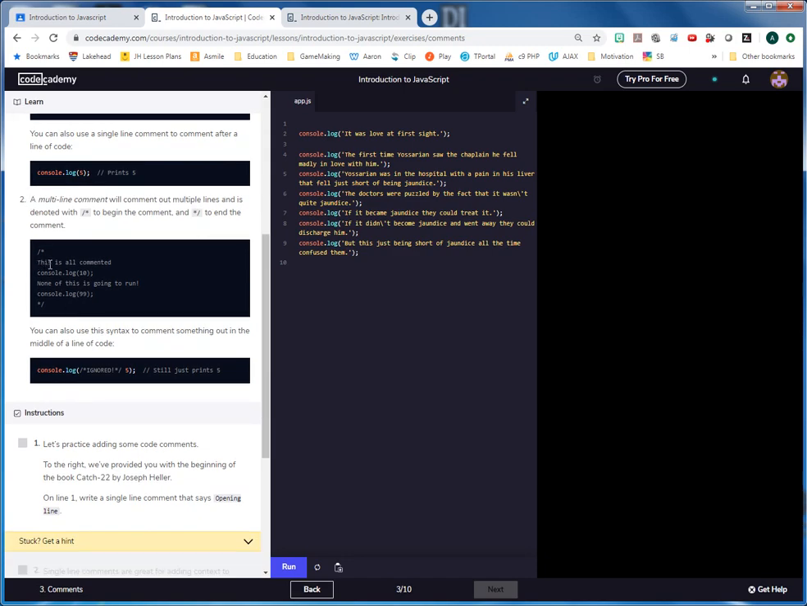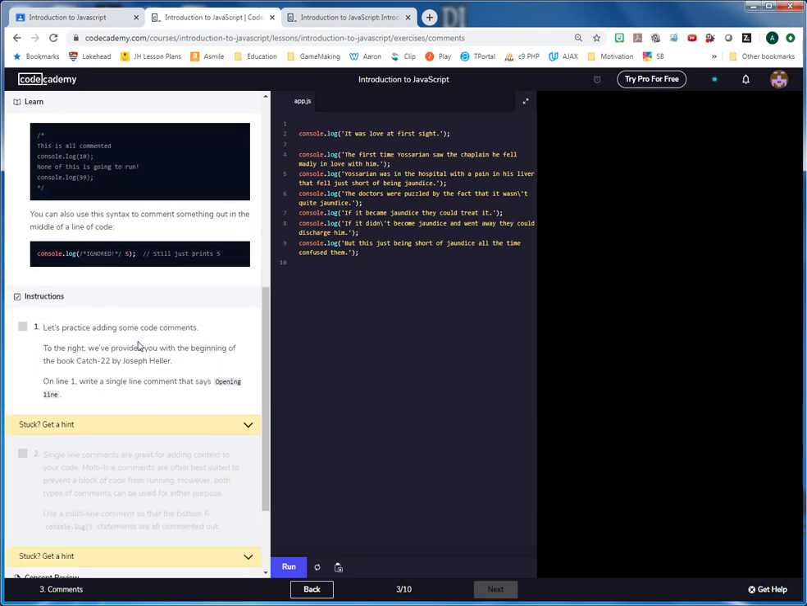If you do want to write a really long comment and you don't want to put those slashes at the front of every line, you can use a slash and an asterisk, and then an asterisk and a slash, and that tells it, hey, comment starts here and stops here. This is interesting. Now, I've never actually done this, so that's interesting that they're saying this. You can use this syntax to comment something out in the middle of a line of code. I don't know why you would need to do this, but you can.